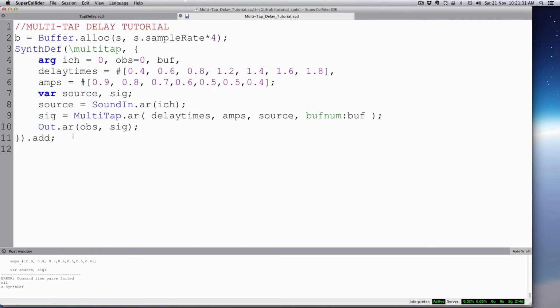And then we start our synth, a equals synth. I'm going to call it multi-tap. And we're going to have to declare the buffer at least. So buffer f is b dot buff num, and the in channel and out bus are fine. We'll just keep those the defaults. So let me make sure I don't feedback.